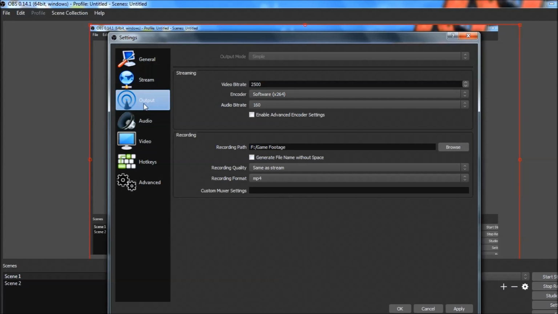So now that you've got all that done, you hit apply, and then that's it. You hit OK. Now, the next thing you want to do is you'll see Scene 1 over here, and then Sources. Sources will be empty for you.